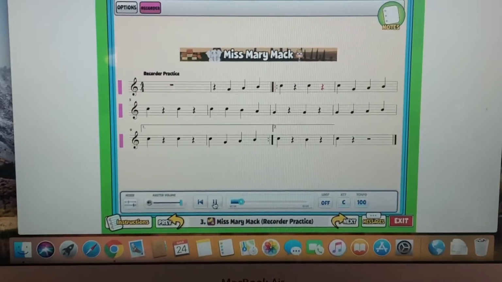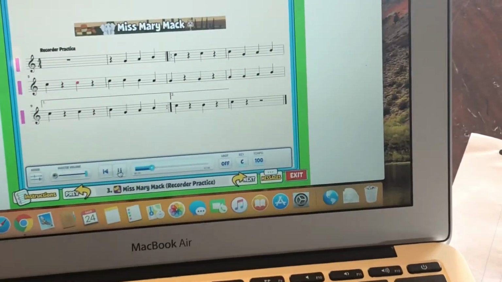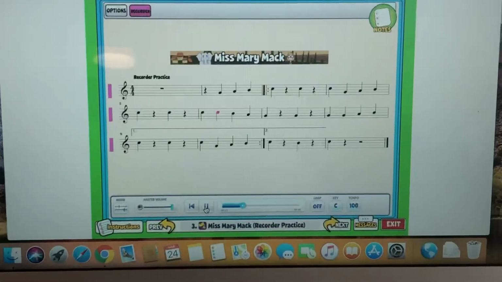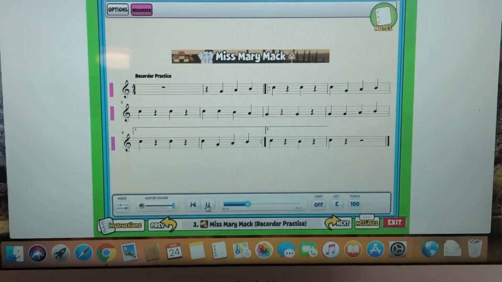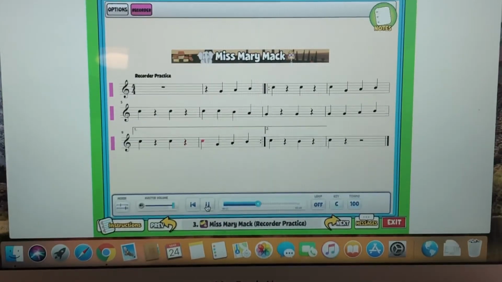Now, this is a little cooler than some of the other recording music that you'll find in the recorder tab. My cat's playing with the music stand. Because see how it kind of follows along with the red note? You don't get that in the other ones.